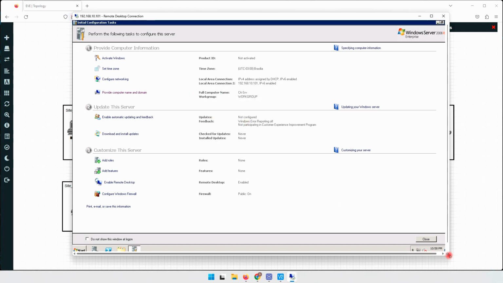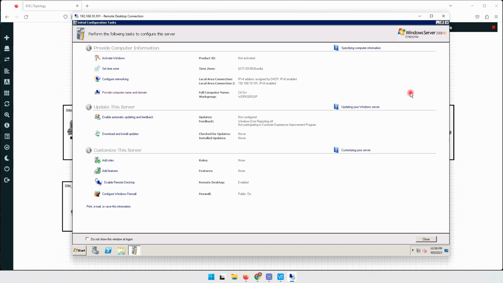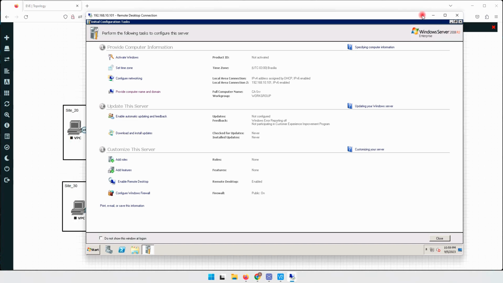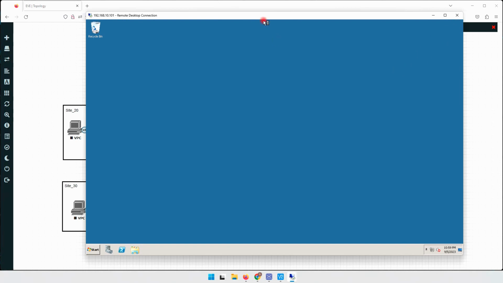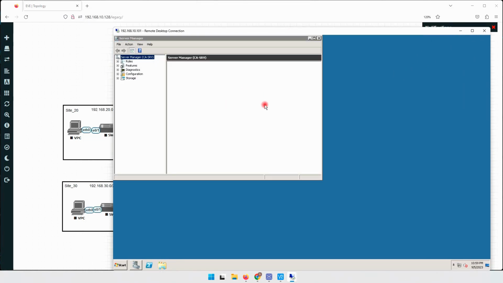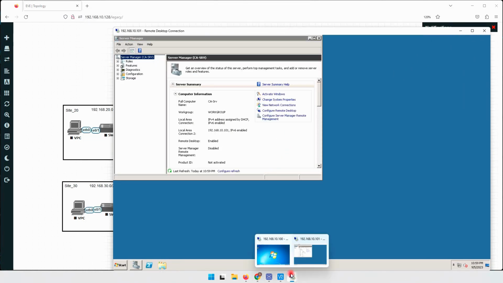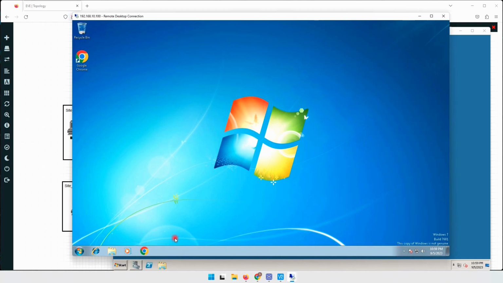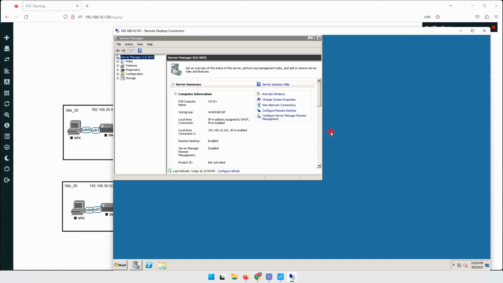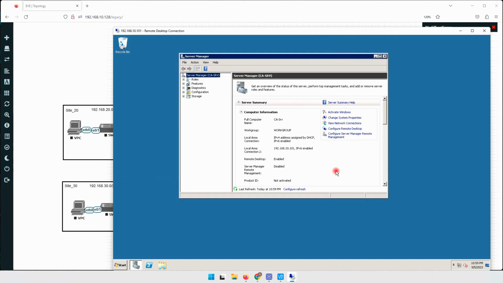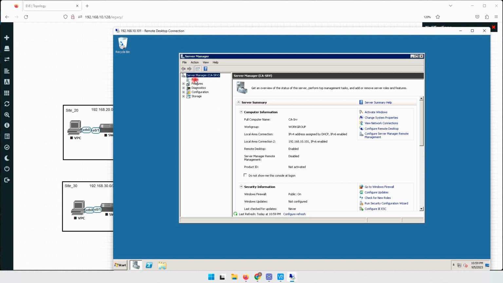I want everything to be according to the standard, not actually pending any restart here. Okay, let's wait for that. It's going to restart, and then let's go to this one. This one is ready, no problem, and I just clicked yes, but it doesn't restart. Okay, let's install a role here.